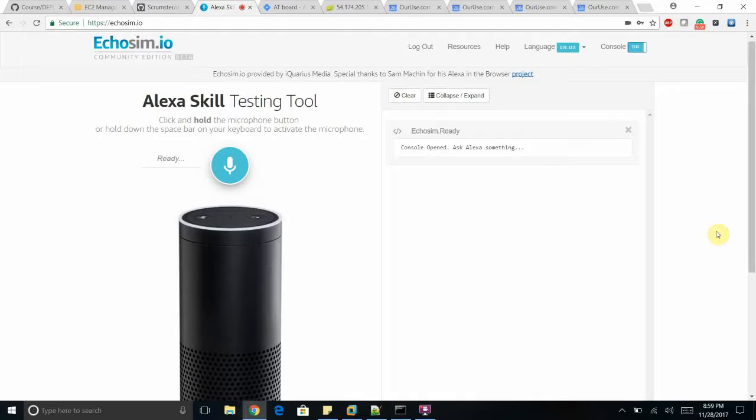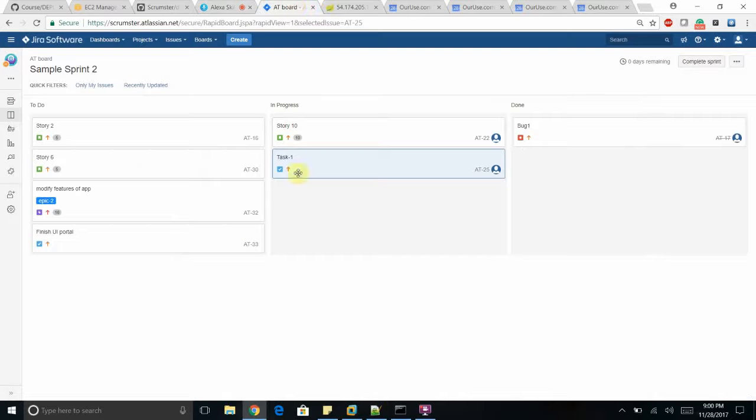So one of our use cases is to move task from one state to another. If you look at the sprint board, 8025 is how task 1 is identified. So now let's try to move task from in progress to done.